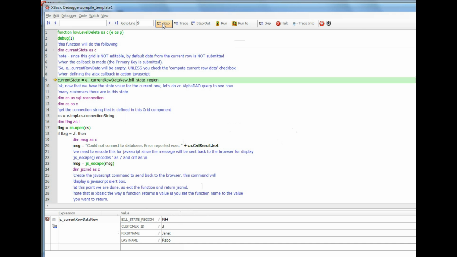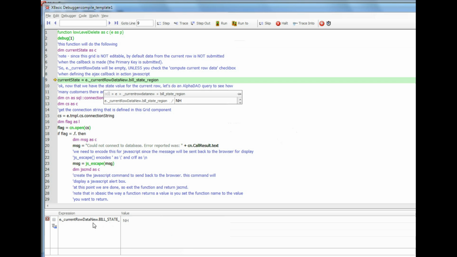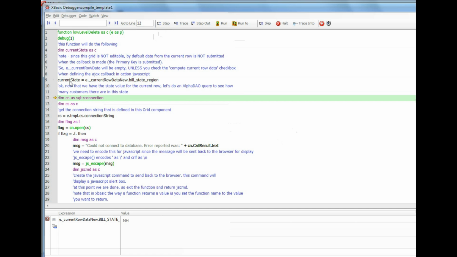So let's go ahead now, and you can see we've defined a local variable called customer state, and we've set customer state equal to E underbar current row data new dot Bill State Region. So now you can see we've captured the current state in that variable.